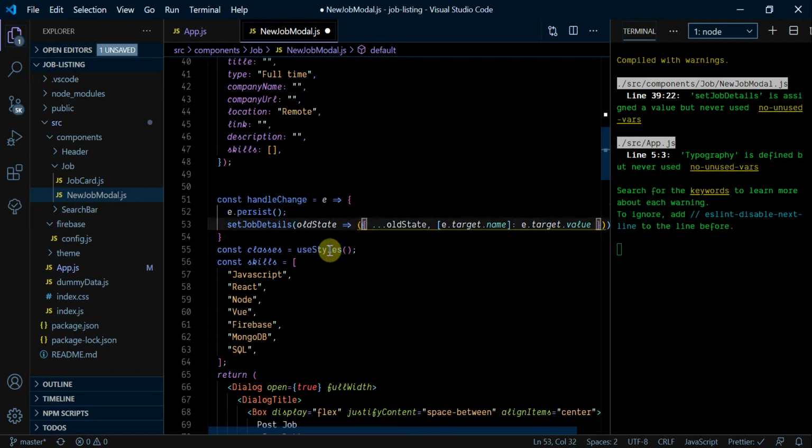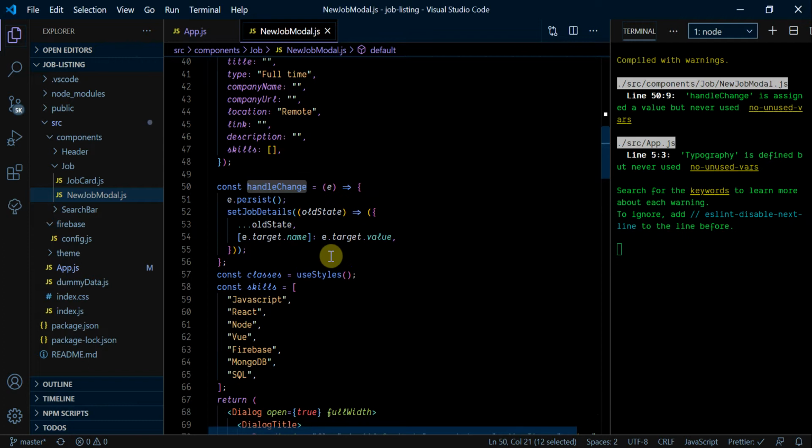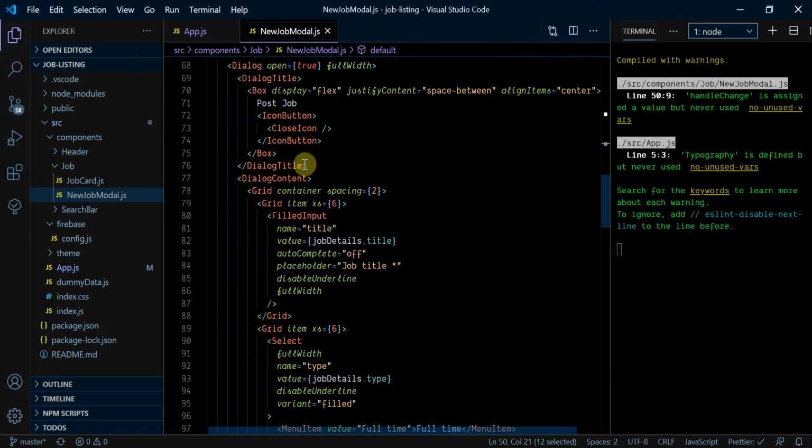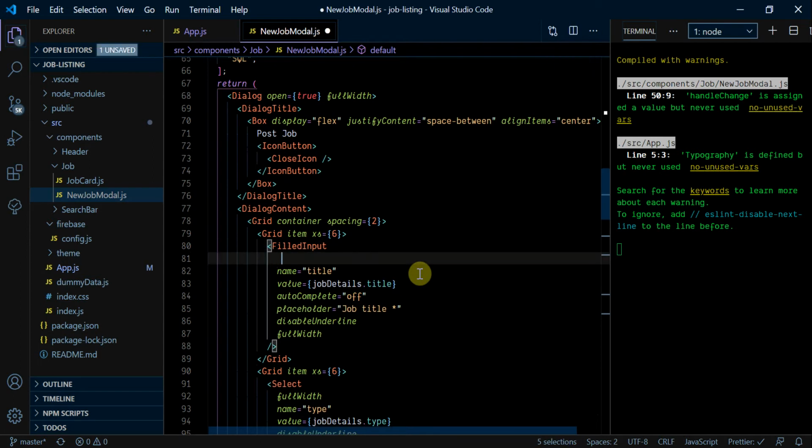So we save it right now. We also need to pass this handle change to all the different input fields that we have, as well as the select one. So let's select it multiple times, all the different ones, and let's add the prop of onChange and pass in the handle change.